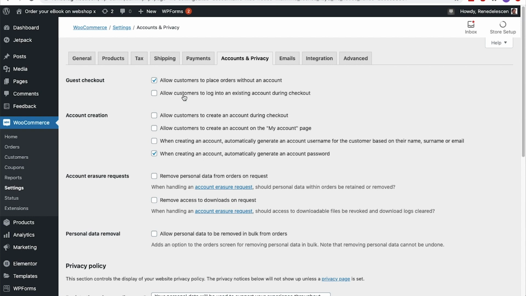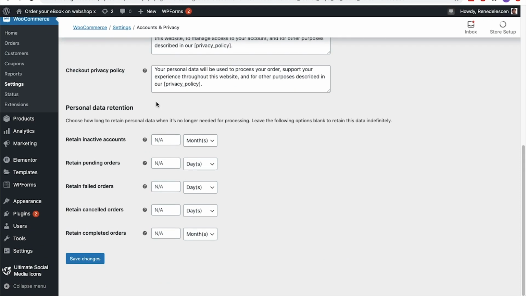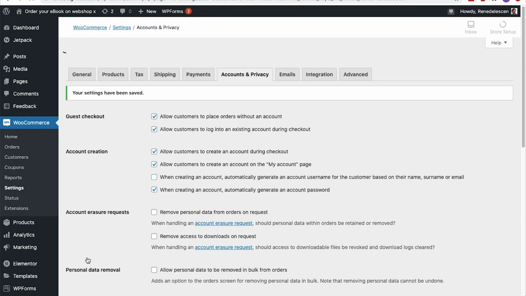Now we do want to enable allow customers to log into an existing account during checkout. A sentence on the checkout page will be visible that says returning customer, click here to log in. Next up, we want to allow customers to create an account during checkout. I can show you how that looks like so far. Let's click on Save Changes and then go to the front end.